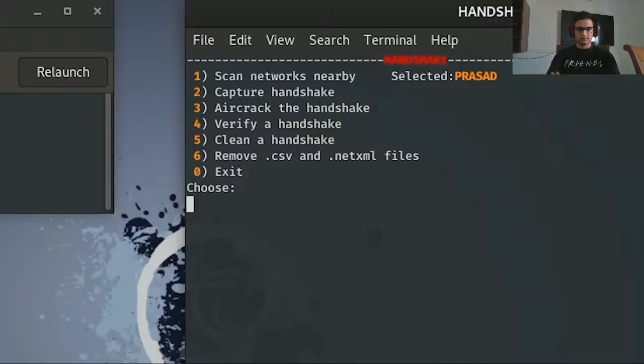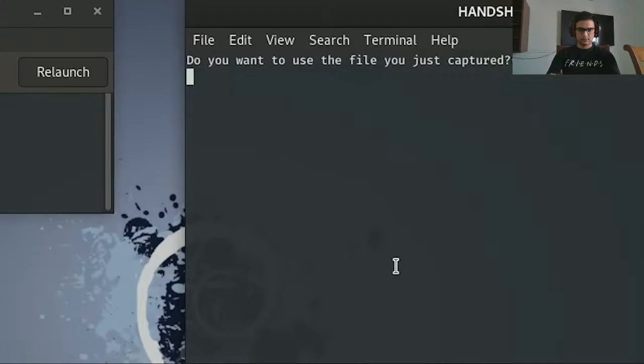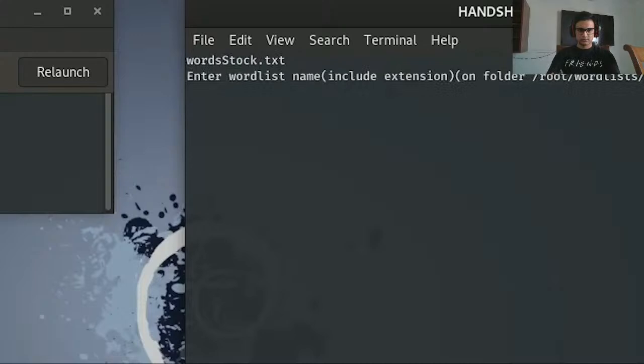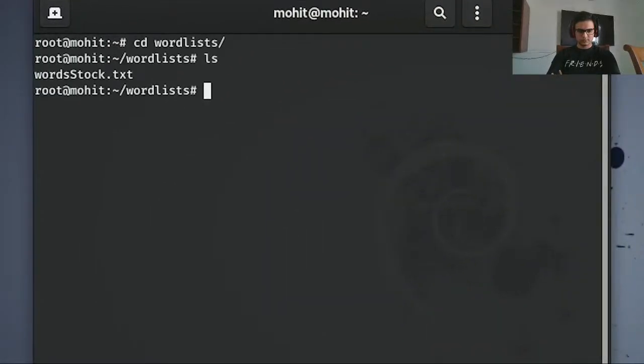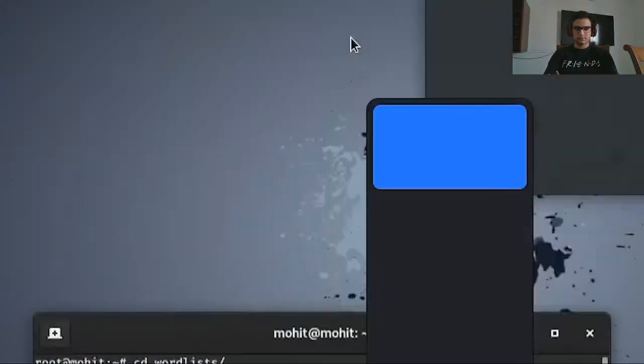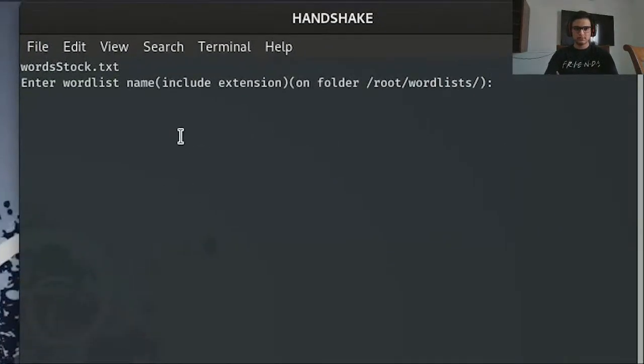Let's go ahead and click 3 and enter for aircrack. We're going to use the file that we just captured. And now I'm going to find the name of the file, which is in my root. As you can see, root word lists. So I'm just going to switch my desktop to find out the exact name of the file. Alright, so we found it. I'm going to switch back and type in the name of the word file.